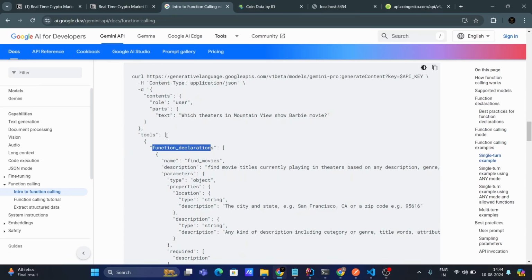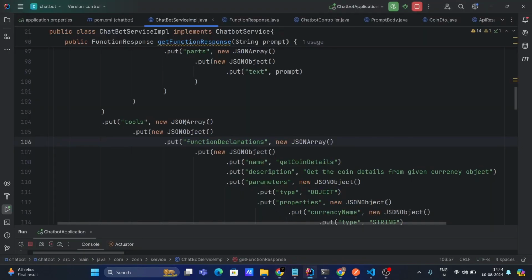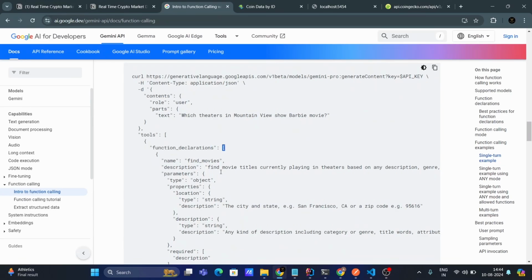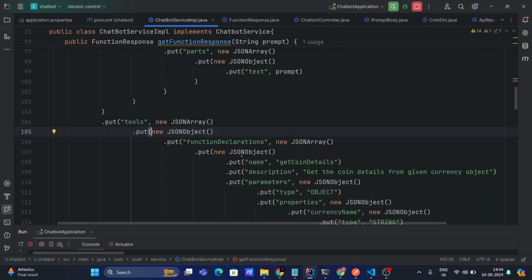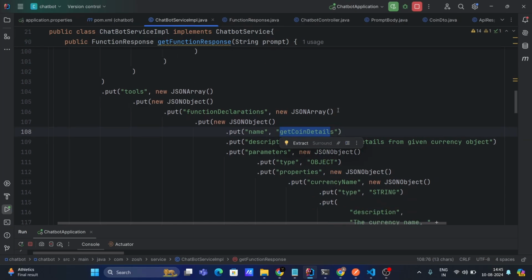So tools is an array. Inside the array we have one more object, and that is nothing but function declarations. So you can say that is a JSON array. Inside that object we need to provide the function declarations. Actually, function declarations is not an object, it is an array. You can see carefully here, that is an array. Then the function name: our function name is getCoinDetails. Then the description about this function.